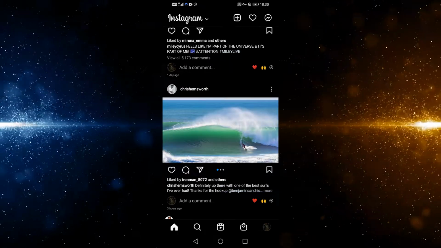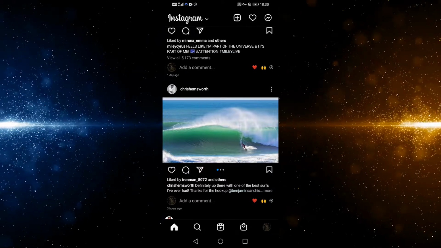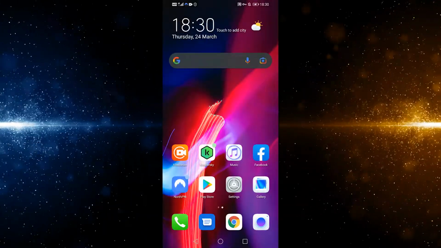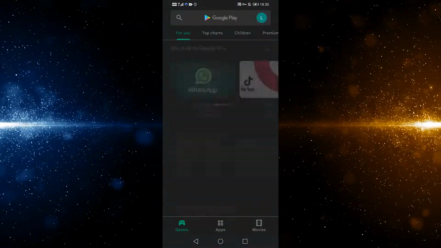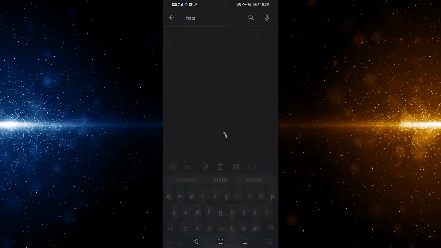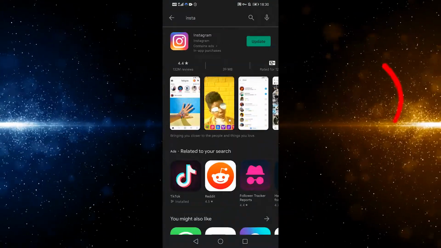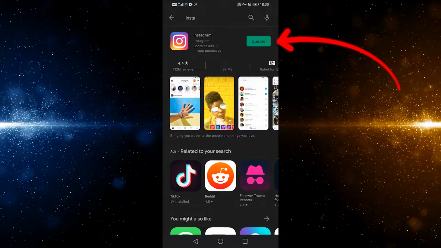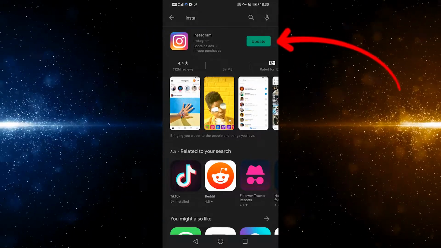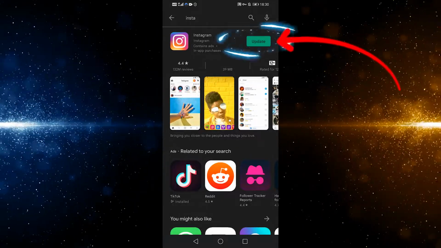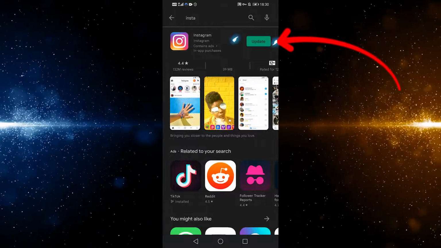First and foremost, you should check that the app is fully updated. Therefore, go to the Play Store and enter Instagram in the top search bar. So, to the right of Instagram, it will either say Open or Update. If it says Open, your app is totally up to date. If it says Update, your app needs to be updated.